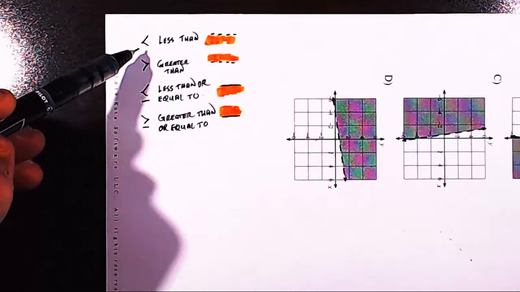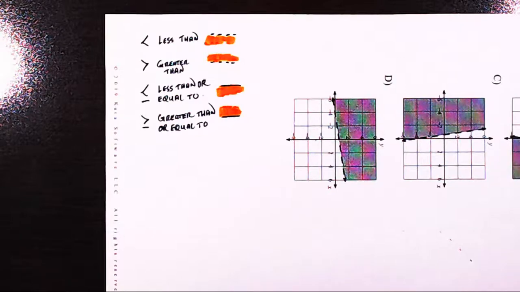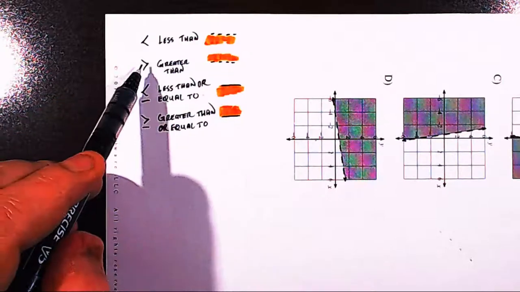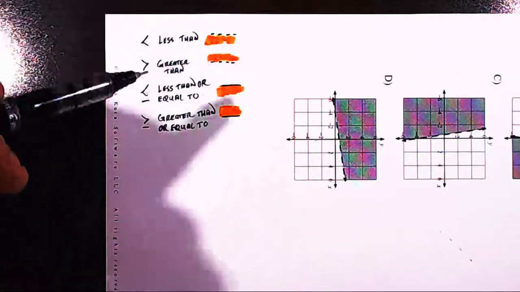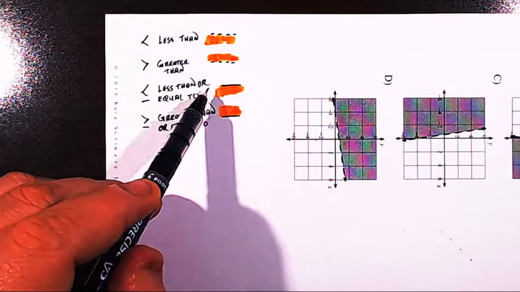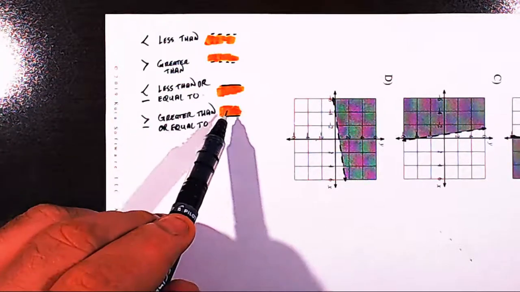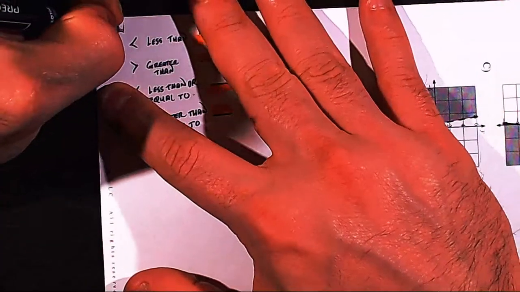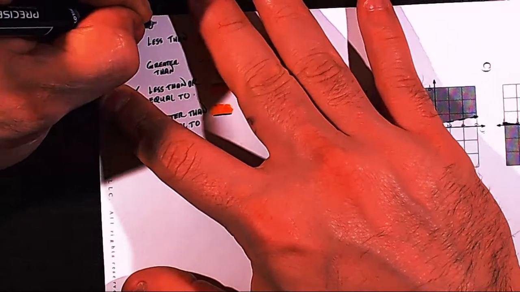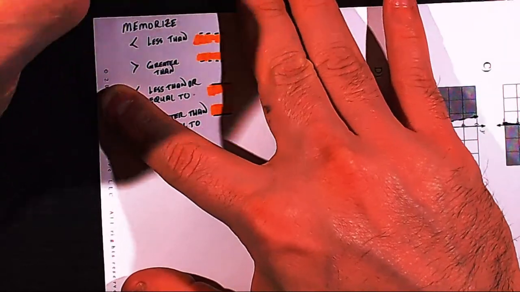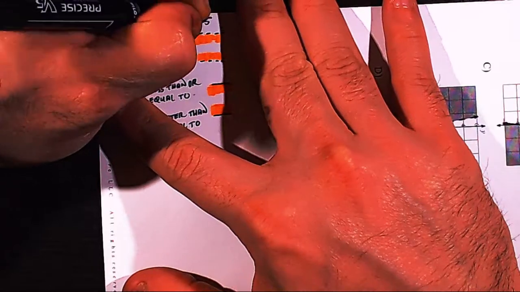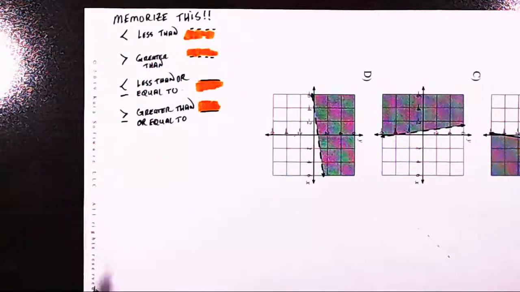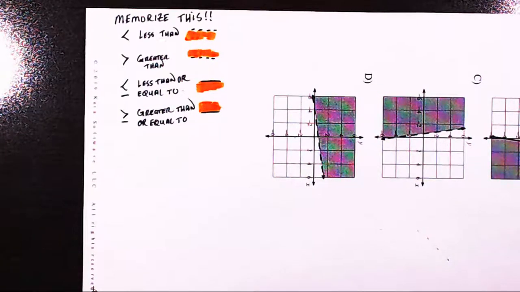Because at this point in the semester, when you see this symbol, your brain, just like that, should snap to less than, dotted line, shaded below. This one, greater than, dotted line, shaded above. Less than or equal to, solid line, shaded below. Greater than or equal to, solid line, shaded above. Memorize this, right? Memorize this. You know, I know they say no memorization in modern education. Wrong. Memorize this. It will save your life over and over again.